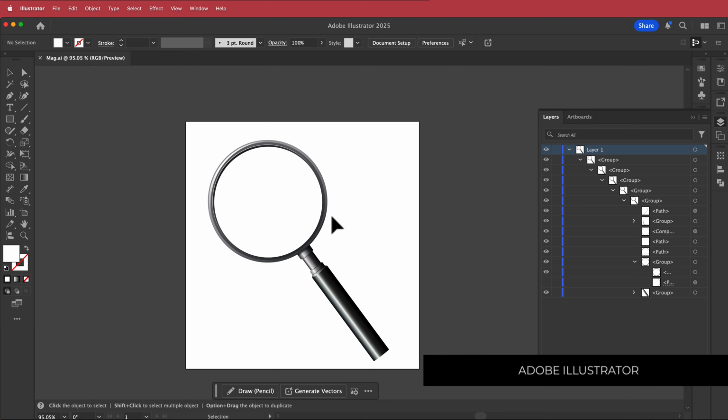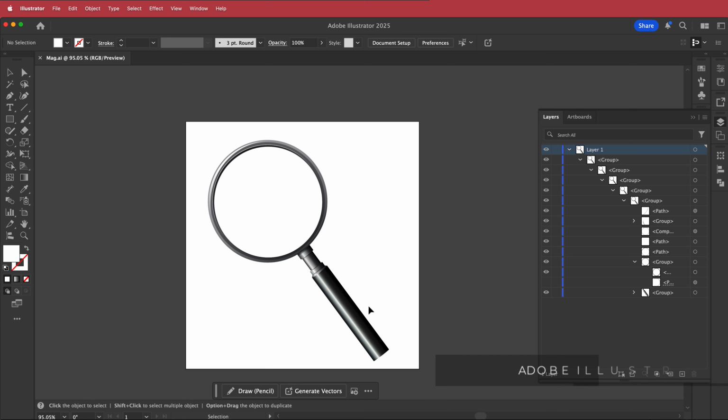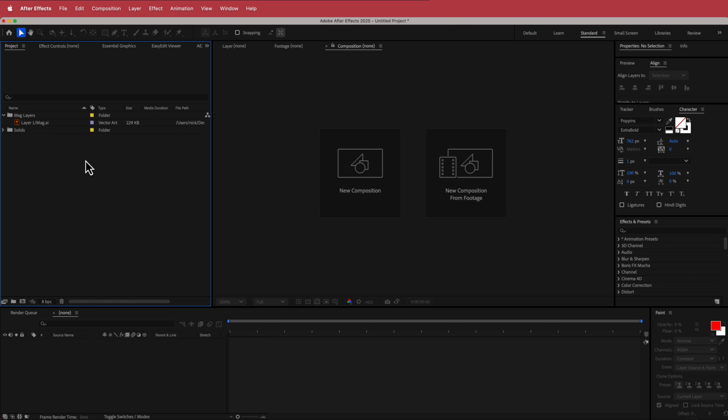So I just went to Vecteezy and I downloaded this magnifying glass, and I'll leave the link in the description. I just cleaned it up a bit and removed some of the opacity in here. Once you're done with that, you can save that and then take that into After Effects. So here we are in After Effects, and I've just imported my magnifying glass as an Adobe Illustrator file.